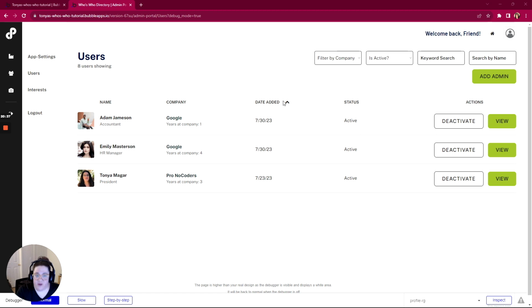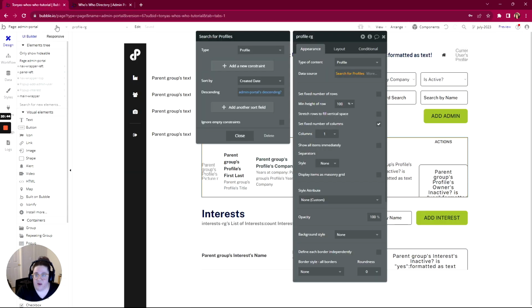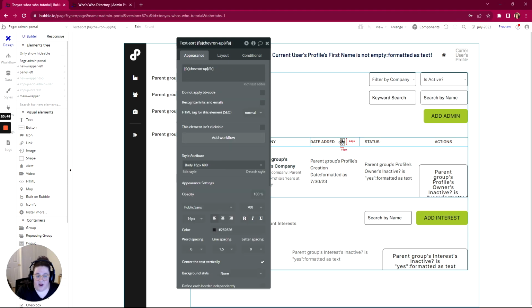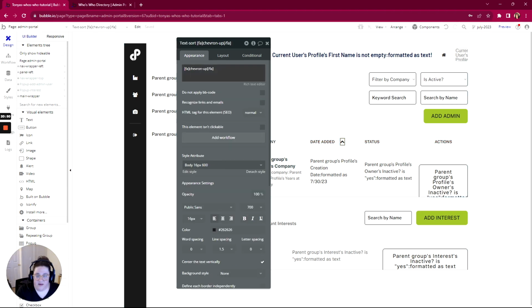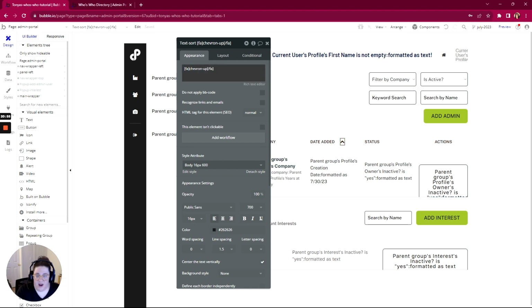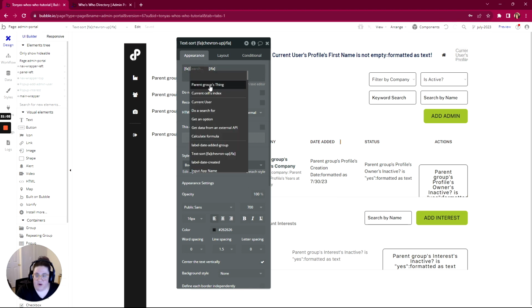Now I want to be able to change this arrow and use it to click and change the sort back and forth. So I'm going to come into the page and find the icon itself, and it says chevron up. That's why it's up here. I want to change this and make it dynamic. So I'm going to insert dynamic data, use the state that I just made, and decide whether it's going to be chevron up or down.